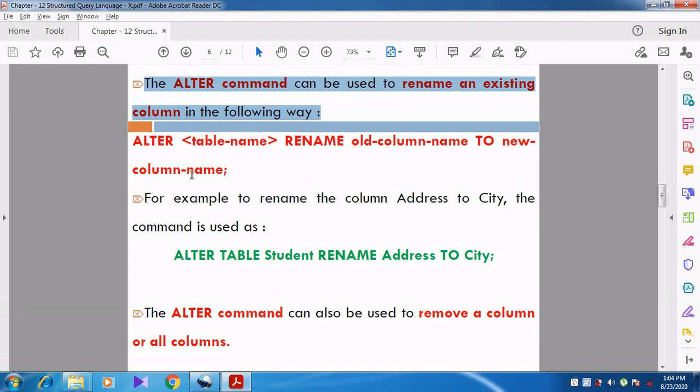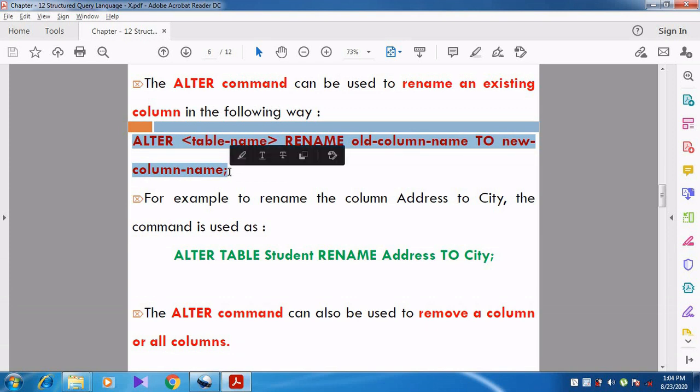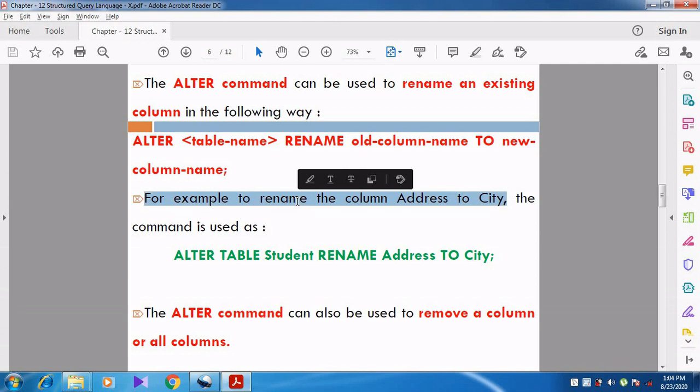Say here, alter table name, rename. So rename is the keyword. Then I want to give the old column name, and then I want to specify another keyword, to, then the new column name. So alter table name, rename the old column to new column. Can you understand, students?